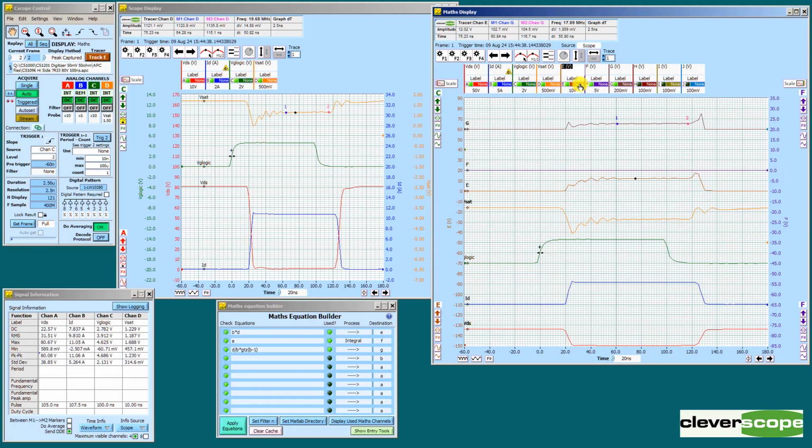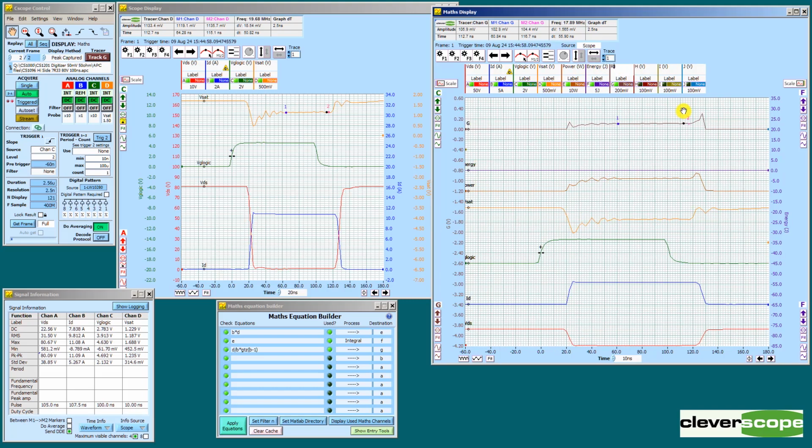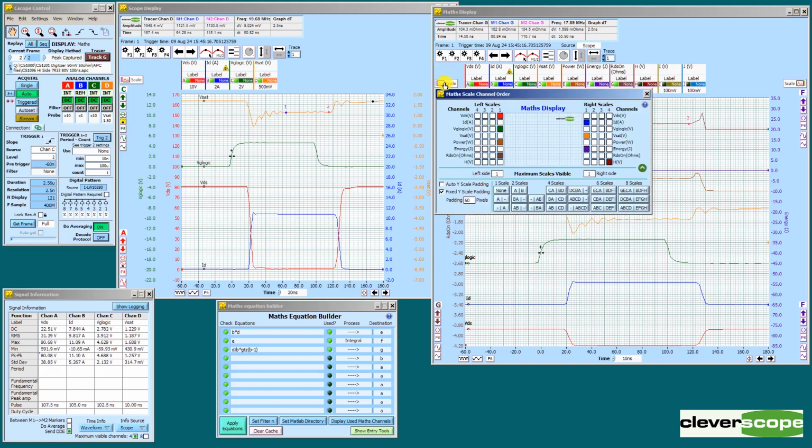The first one is the power. So I'll go power, and it's in watts. The second one is energy. That's in joules. And the last is RDS on. That's in ohms. We could add a few scales.